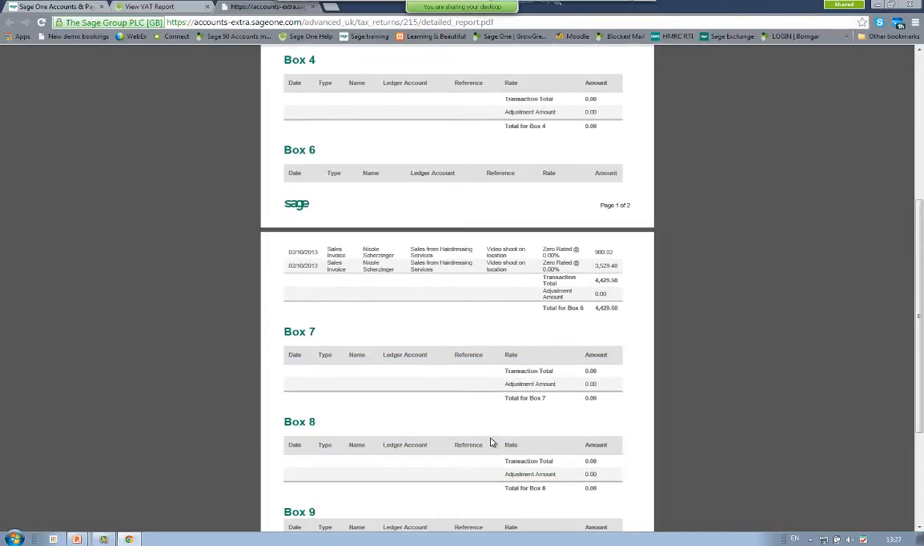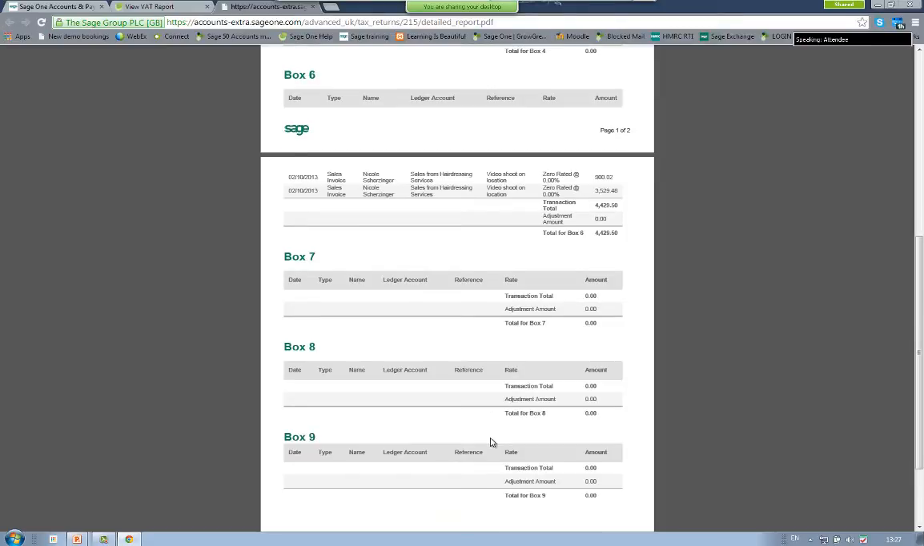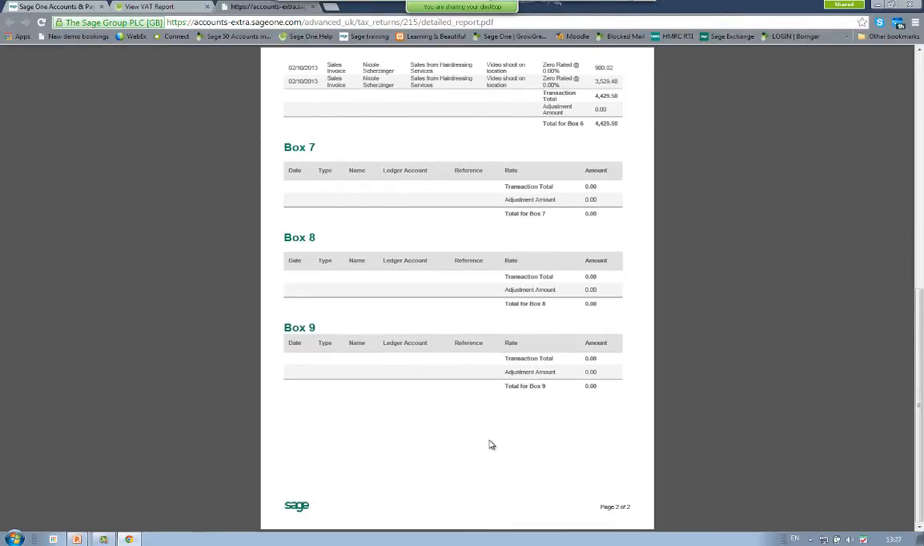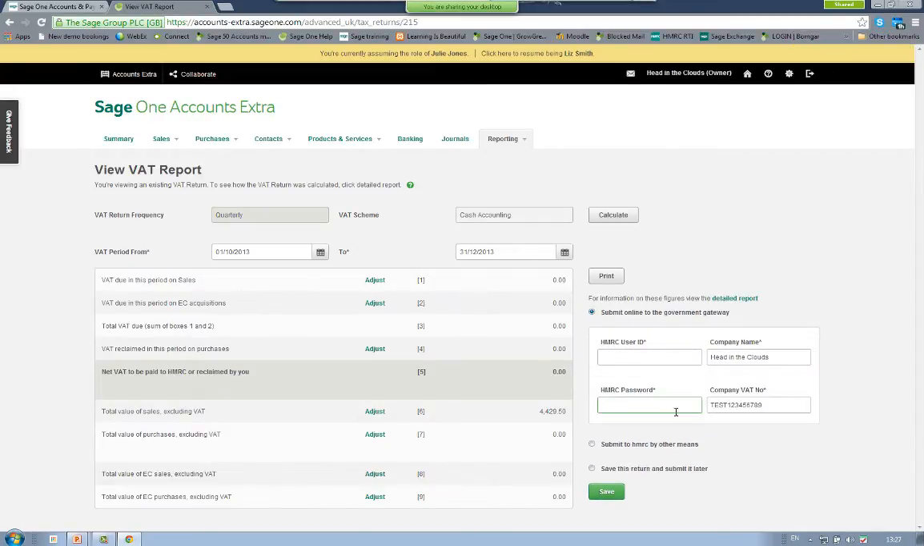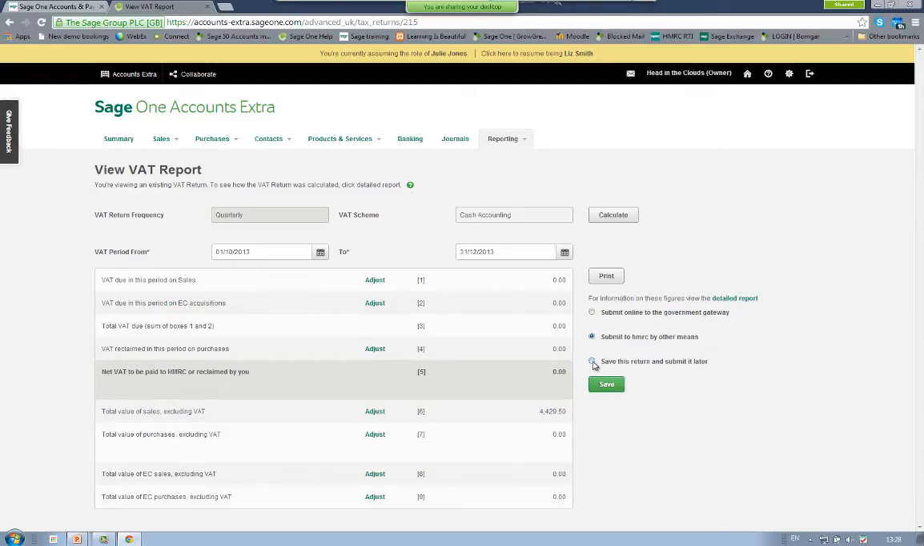So you can see in box 6 the transactions that are applicable in there. And it's just a PDF, so it's easy to save to your own system if you require. And then when you're happy with that, you can either submit directly to the government gateway through here, and your ID and your password will be in there. You will need to input, your ID can be saved as part of the settings, but the password will need to be entered. Submit to HMRC by other means, or you can save the return, you'll be pleased to know, and return to it at a later date.